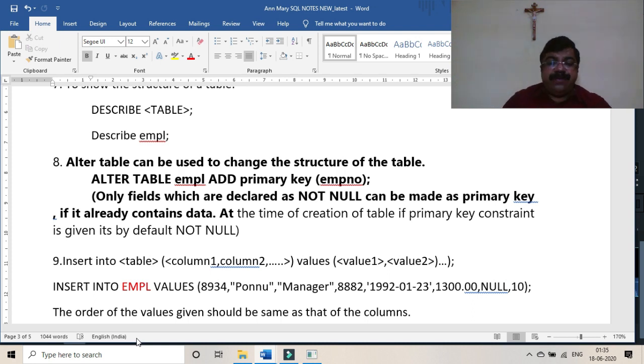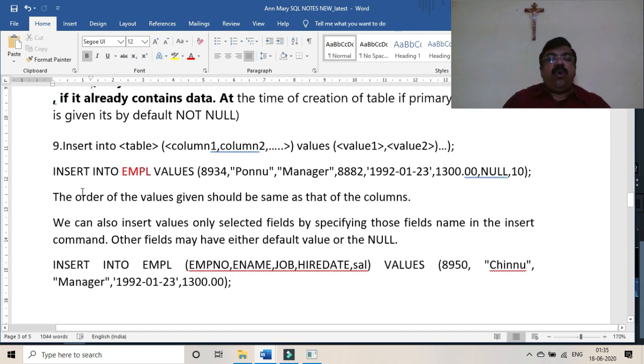Now we have successfully created tables and databases, and we modified their structure. Next we can see how we can store values, how we can add tuples to the table. To add tuples to the table, we have the command insert into. Insert into where? The EMP table is where we have to put. And what all values we have to add? Those values are listed here.